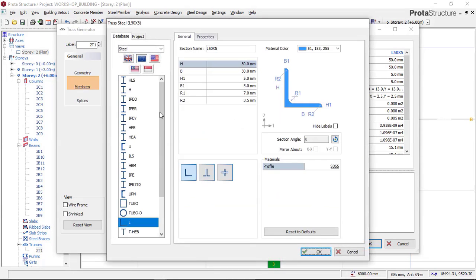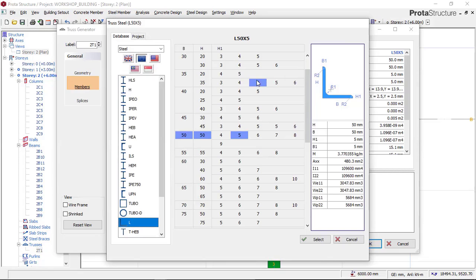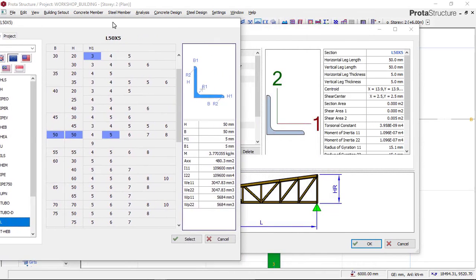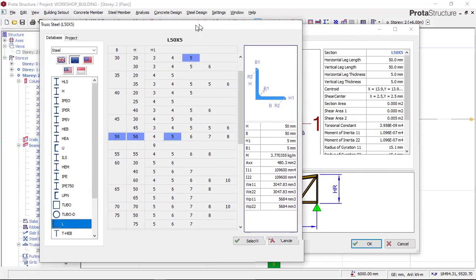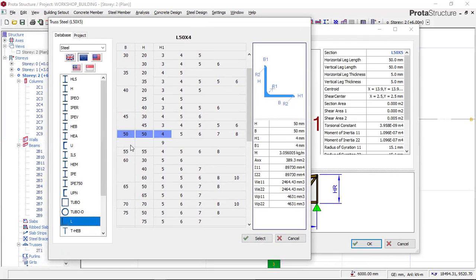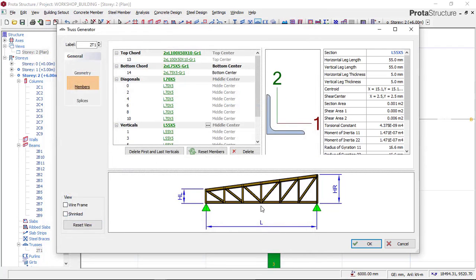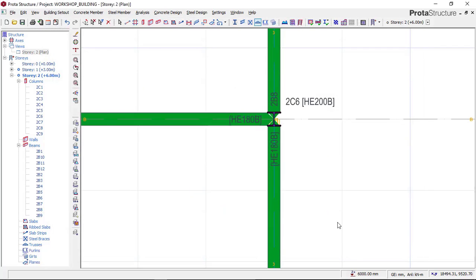So we click on this, and then click on angle iron. The default here is 50 by 50 by 5, but we want 55 by 55 by 5. So we click on select and say okay. Now after this, you can click on your final okay.